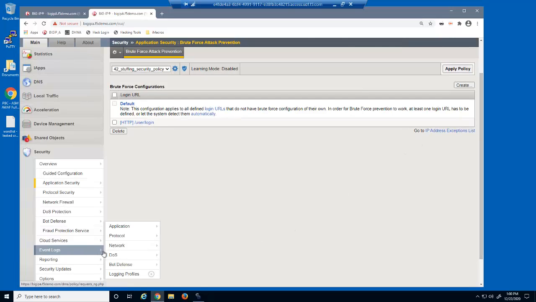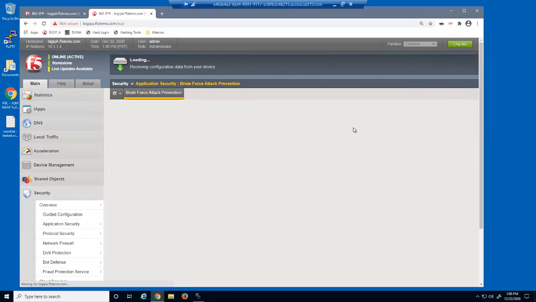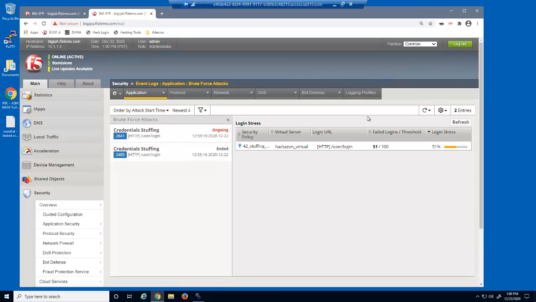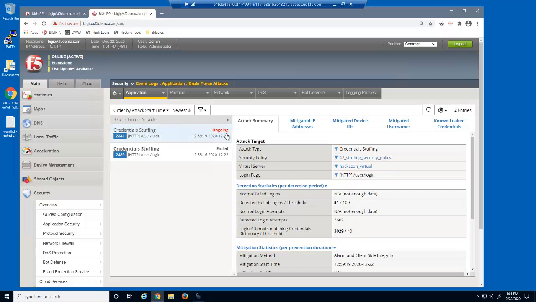Let's view the BIG-IP Advanced WAF brute force attacks log. This page contains extensive details about credential stuffing attacks, including the number of detected failed logins, the number of detected login attempts, and the mitigation method. The login stress value is a health measure function of the current failed logins and detection threshold. A high value identifies that the login URL is definitely under attack. We can select any of the past attacks, or the ongoing attack, to view additional details.